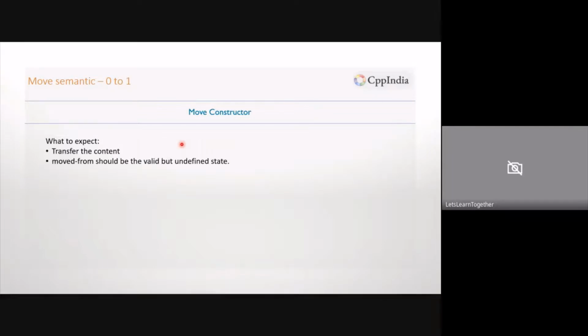It means undefined state, not invalid, undefined state. So let it die. Don't be emotional with that object. Okay. So let's see how we can write a move constructor.